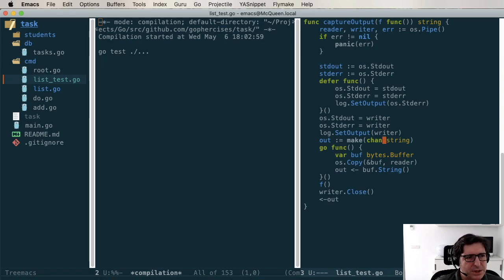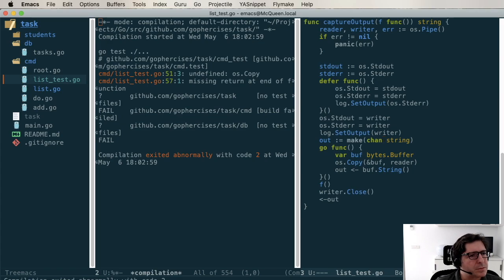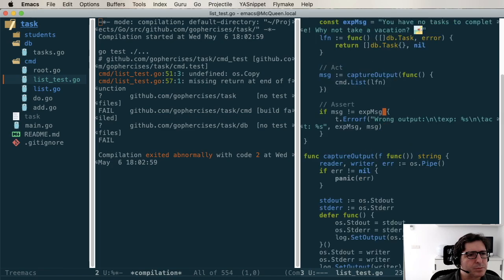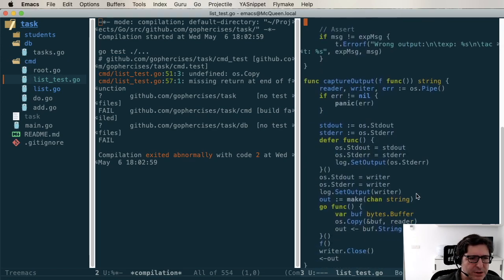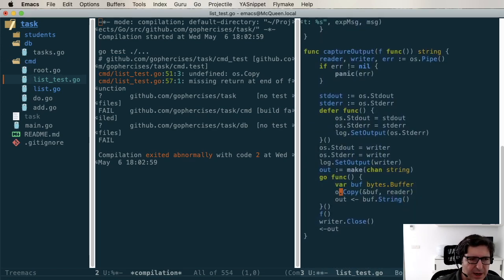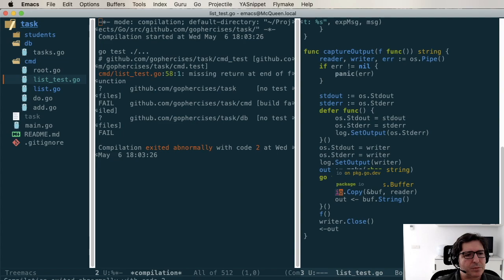So this is going to be OS copy, no copy. So I have already imported things here. And let me see. Oh, it's not OS copy. It is IO copy. Much better now. So again, let's run the test. Missing return at the end. Yes, please return. This is no Rust. And that should be it.